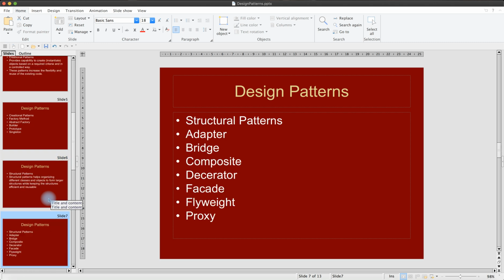Adapter, bridge, composite, decorator, facade, flyweight, and proxy. Since we looked into the definition of structural pattern, I will take one small example and then explain. We don't want to go into detail, but I'll just tell you.